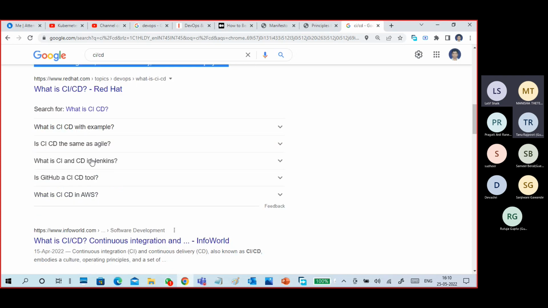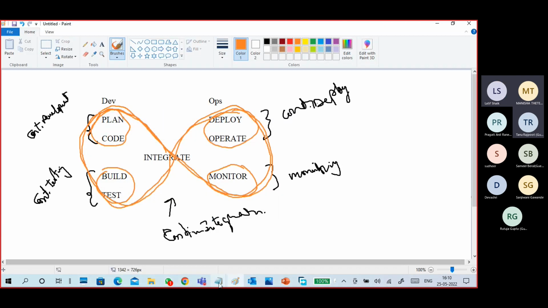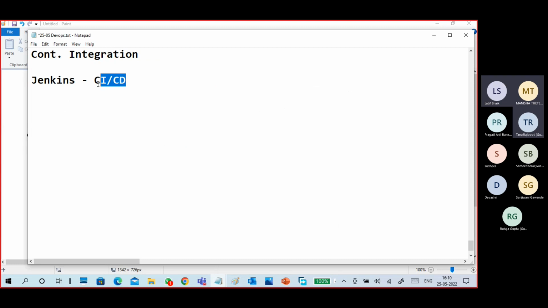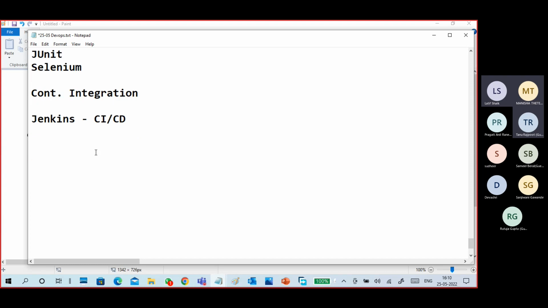So your Jenkins is a CI/CD tool, continuous integration, continuous delivery. Like this, there may be many tools, but the most famous one at present is that one only.